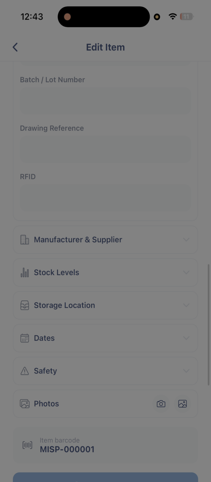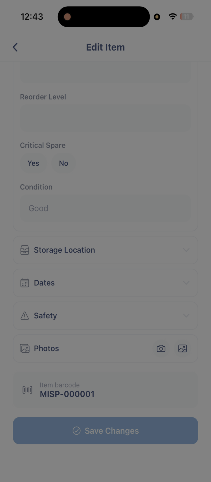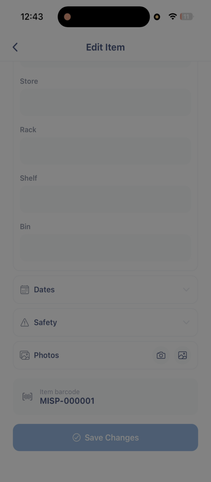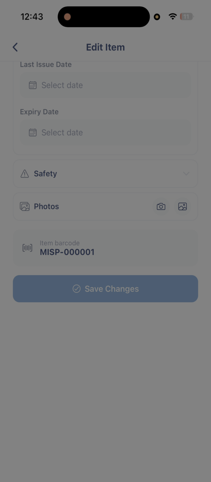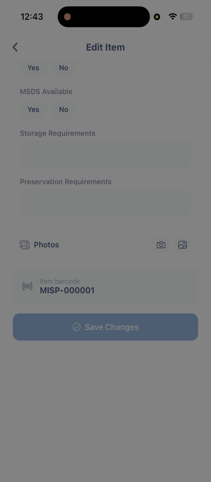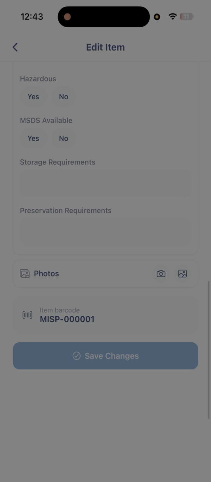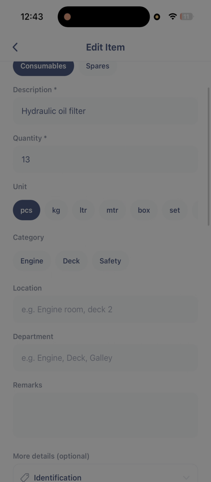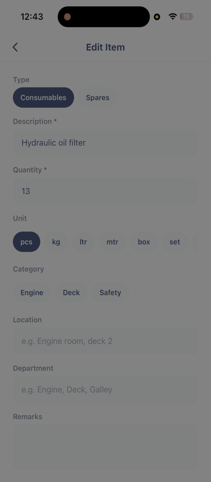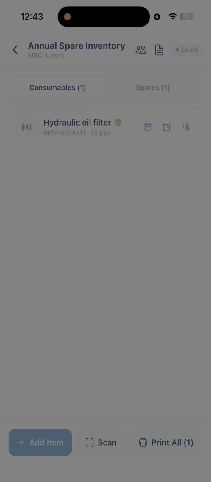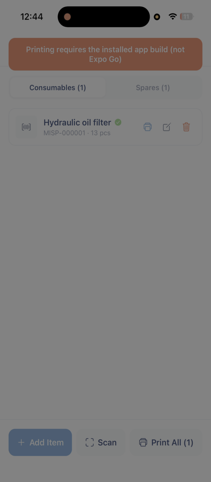Specifications, part numbers, drawing number, reference, manufacturer-related details, stock level, is it critical or not, storage location, what is the shelf, rack, bin, store, and all those things, dates, expiry date, safety-related information, and then photos if you want to take them. So this way you can just define things and save it.